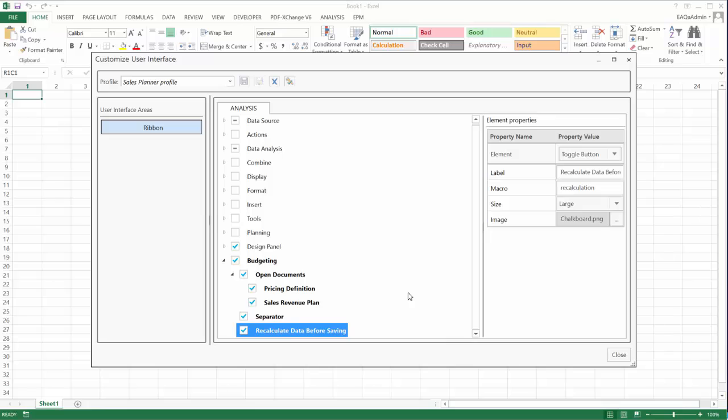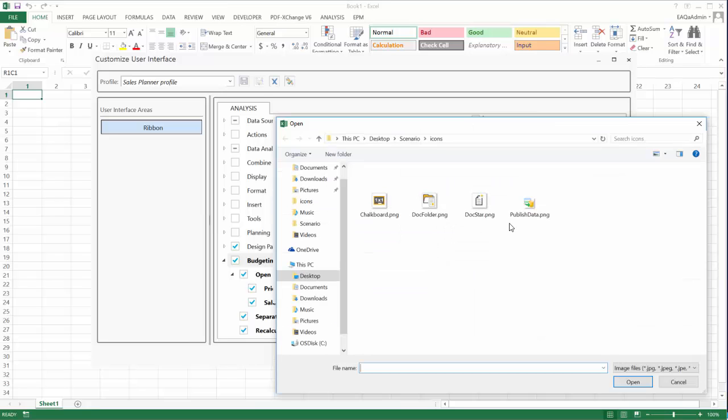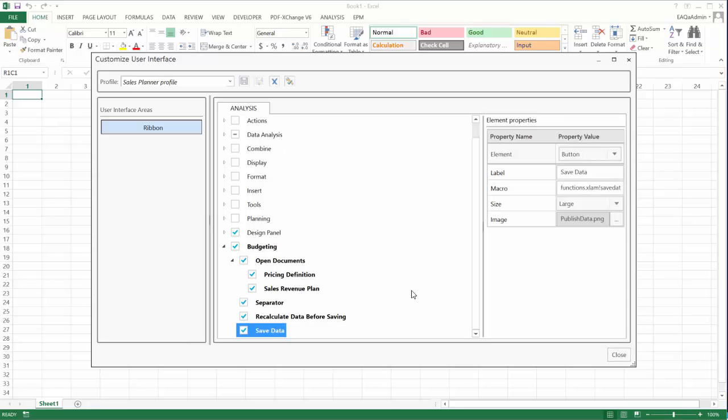The last element that you want to define is the button Save Data, calling the appropriate macro. You choose Large and select the correct icon. All done! Your profile is defined. Let's set it as the default profile. This profile will be applied the next time you open Analysis in Microsoft Excel.